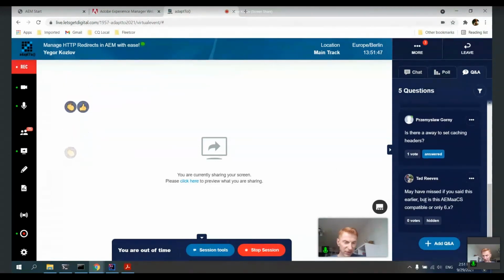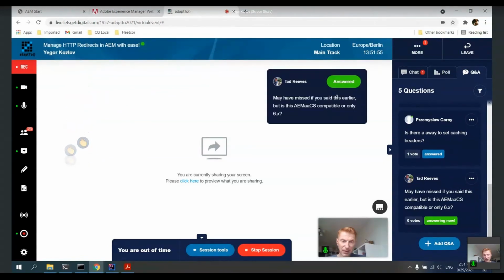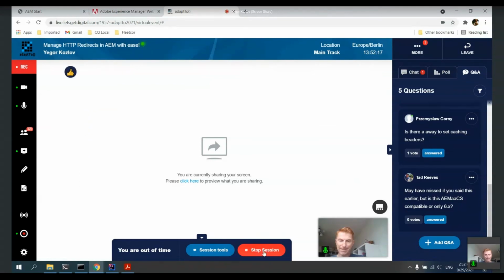The last question: is it fully compatible with AEM Cloud Service? The tool works on 6.4, 6.5, and AEM as a Cloud Service.